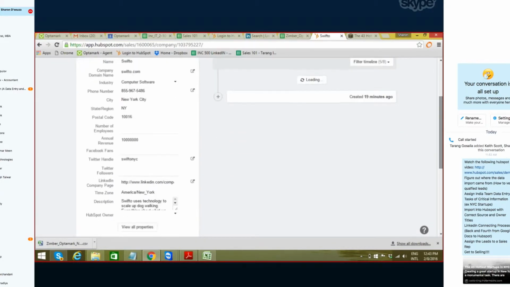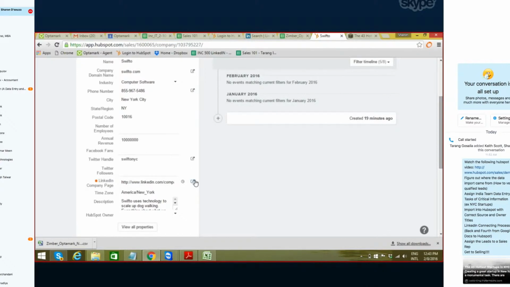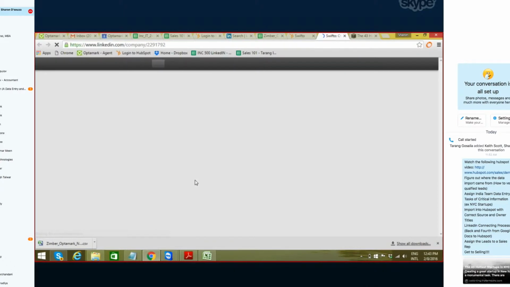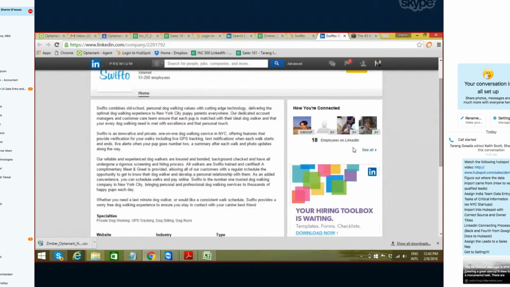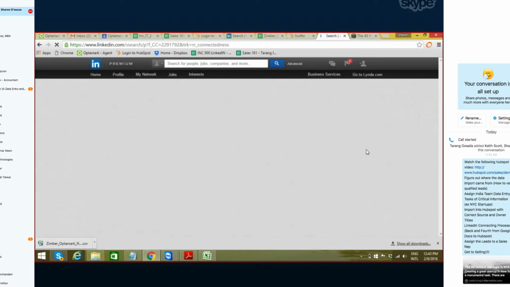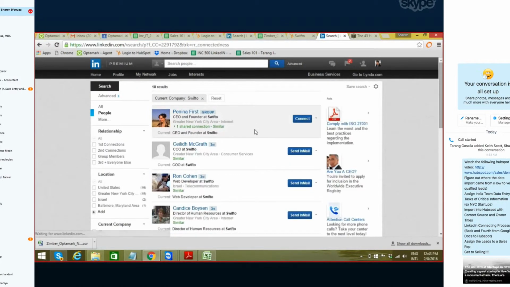And here's the LinkedIn company page. You go into the company here. We have about 18 employees on LinkedIn. We'll see all of them. And we have the CEO and founder at Swift2, so we can just get connected to her. Now the director of human resources would be a good lead. In our business, and this can all be different depending on what industry your company's in, typically the communications director, marketing manager, somebody in HR, they're usually the ones handling and overseeing this process.